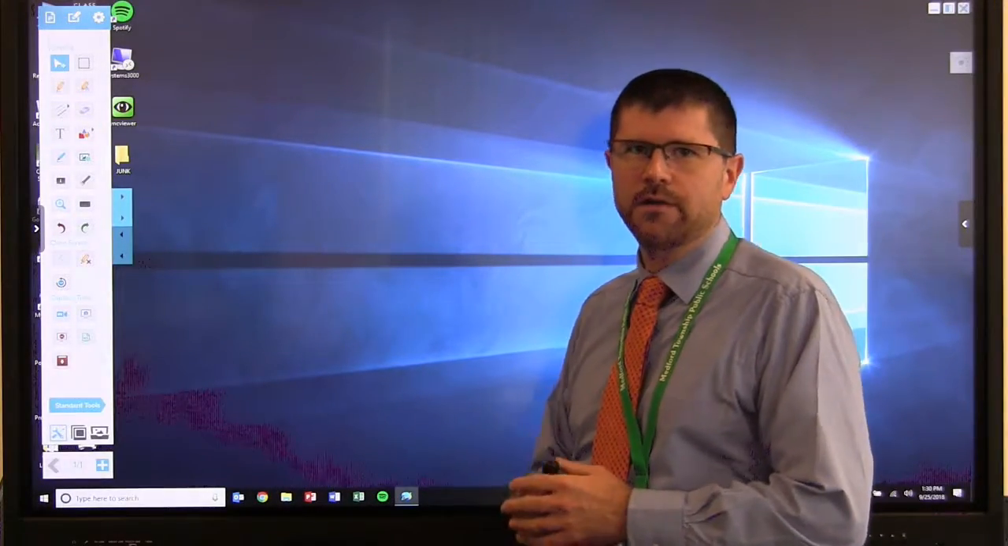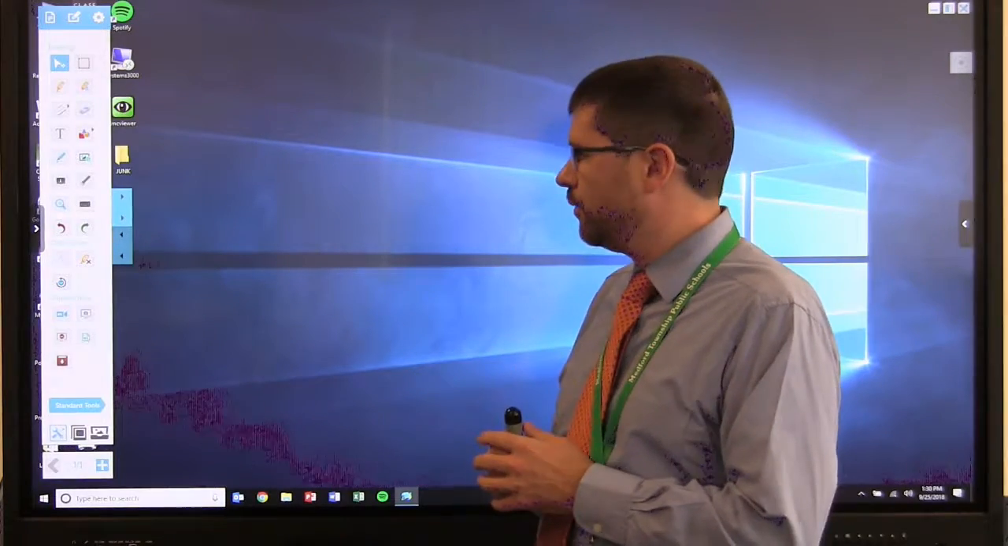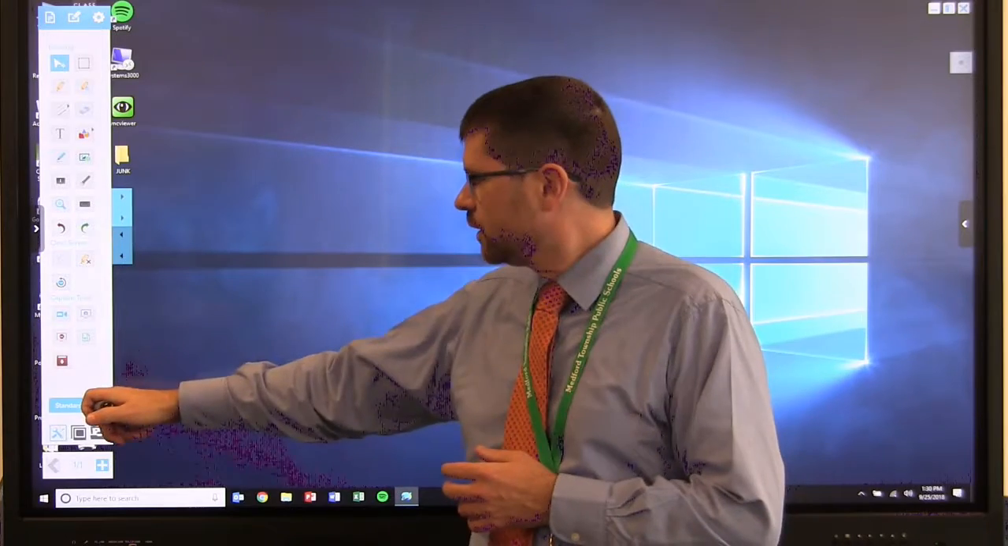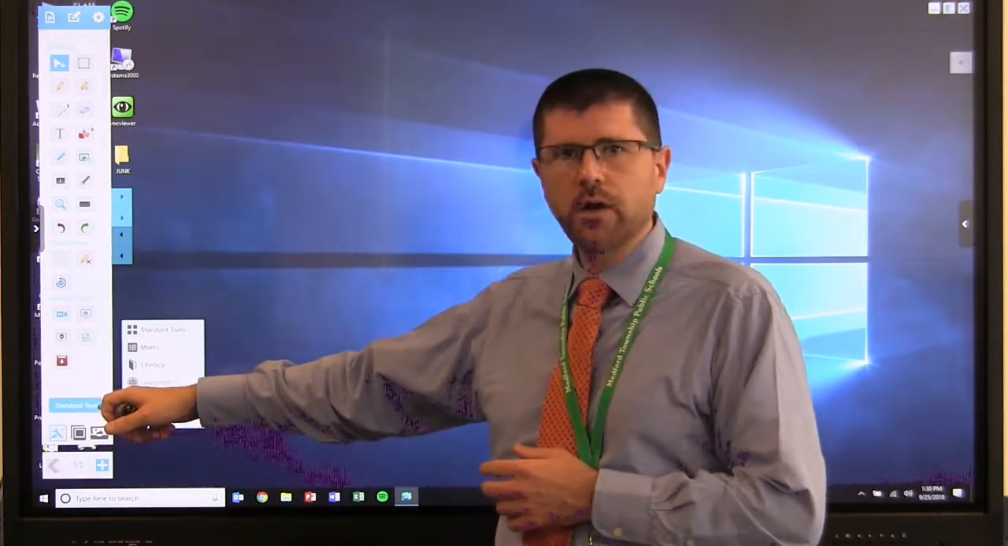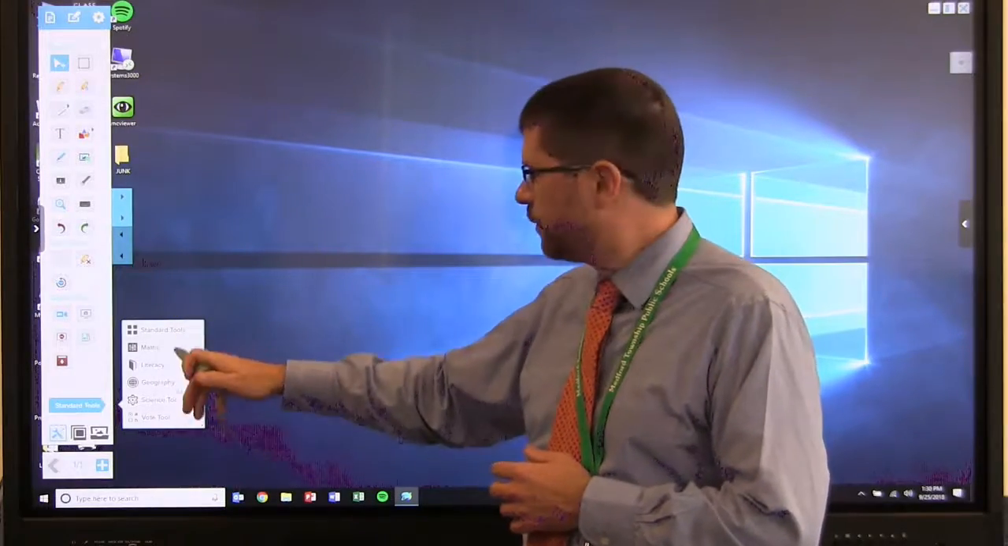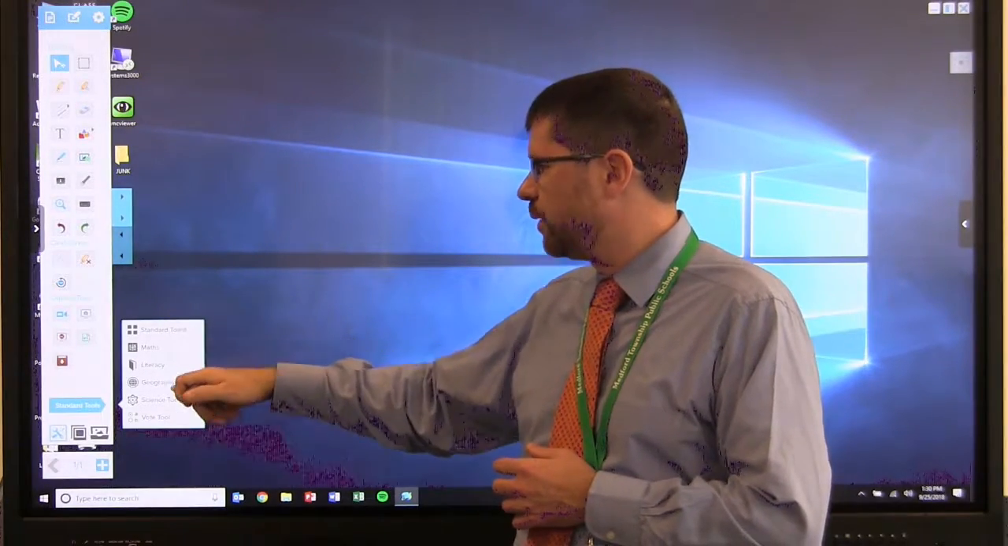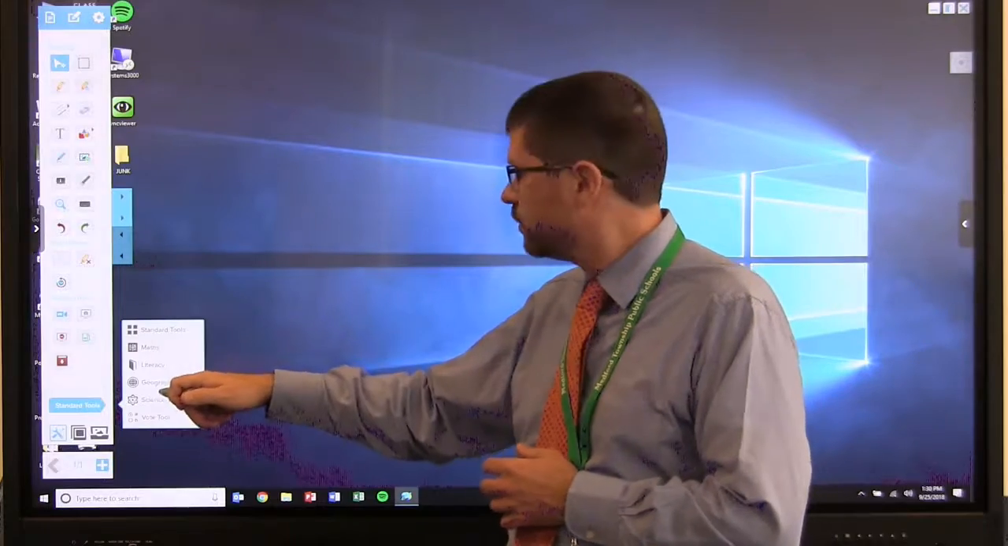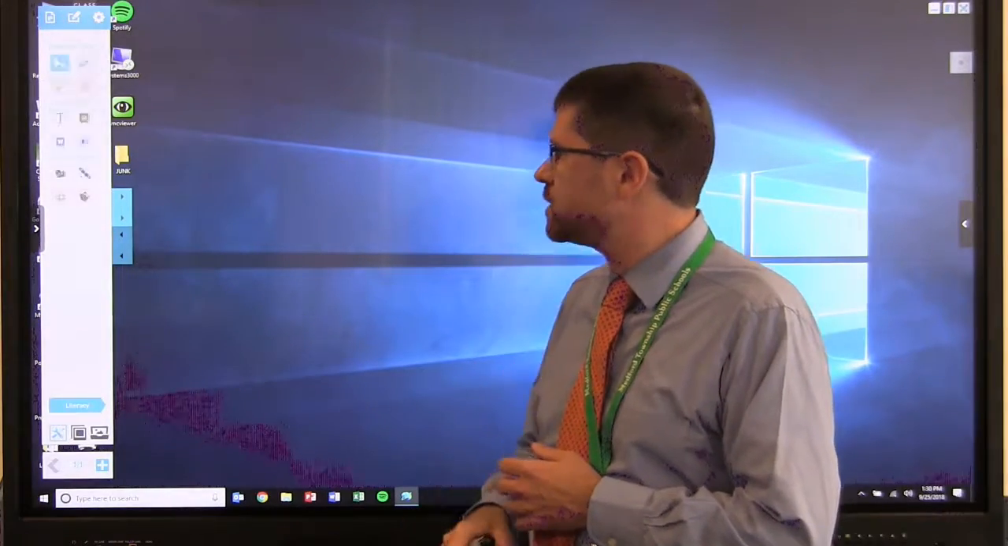Welcome back, everybody. We're going to continue our walk through the MyndShare toolbars. We've looked at a bunch of great tools already. We're going to move into the tab now called Literacy Tools. So if I click on the Standard Tools button at the bottom, it brings up all my different options. We've gone over standard tools and we've gone over the different types of math tools. Now I'm going to click on the Literacy Tools.